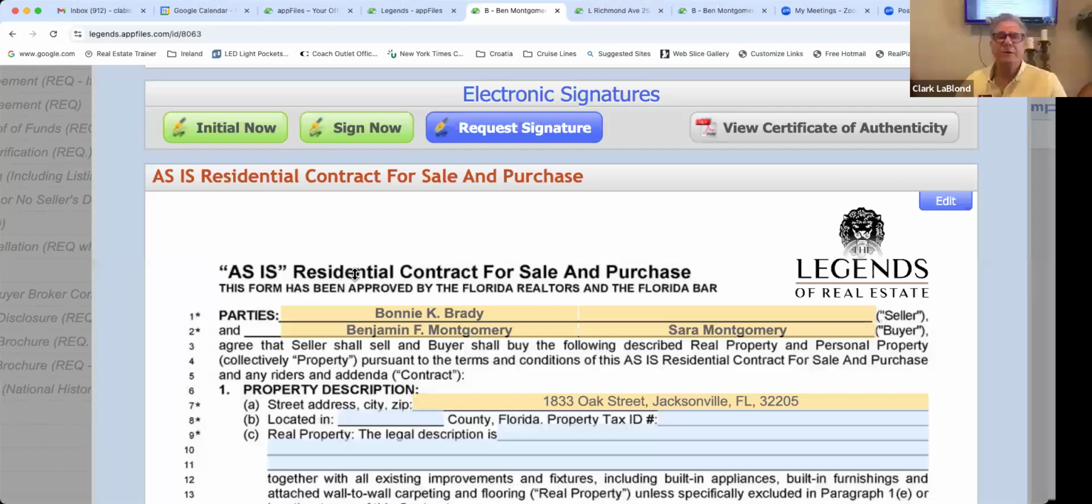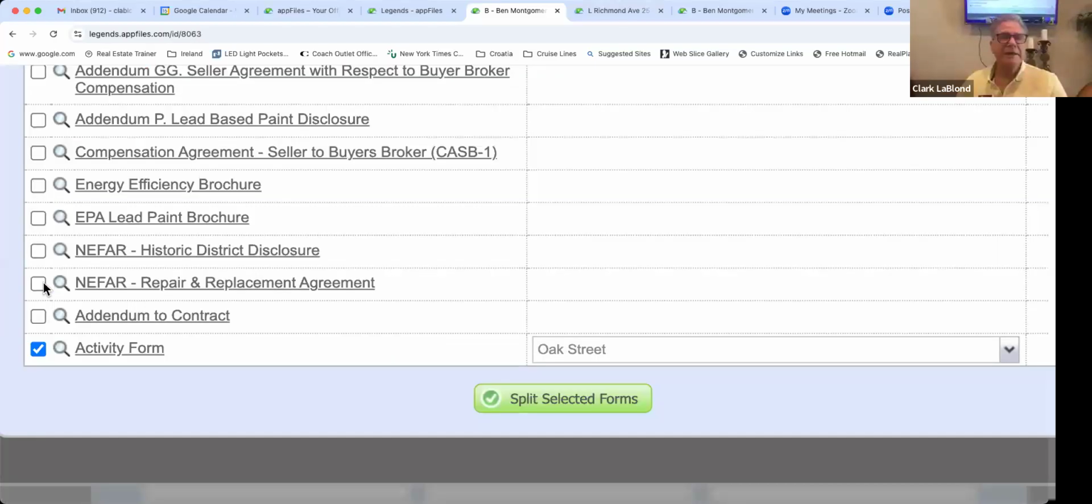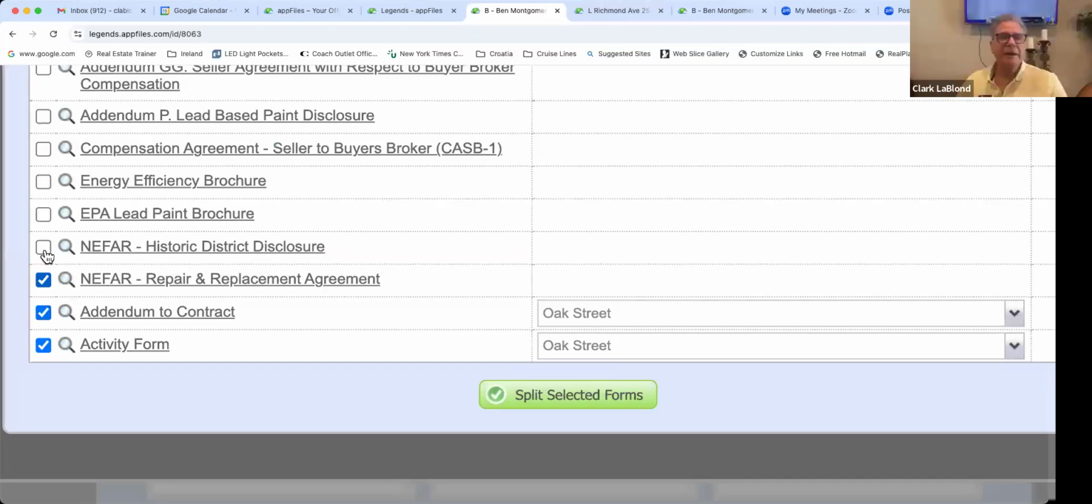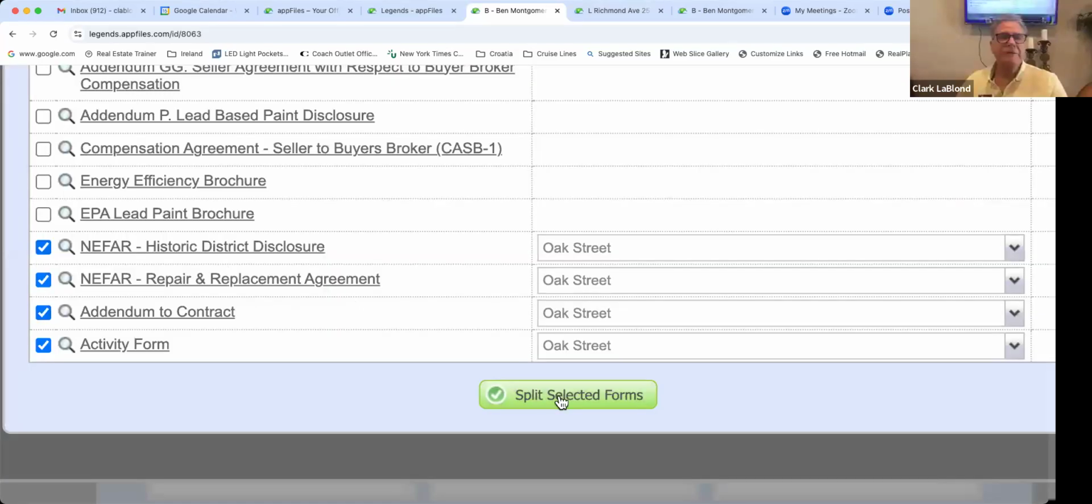I can set my form and come down and move all of these activity forms. I can move it to Oak Street. I can take the addendum contract and move it to Oak Street. I can take the repair and replacement because I'm not going to use it till later. I can do the same thing with the historic disclosure, and I can split them out into that section, right?